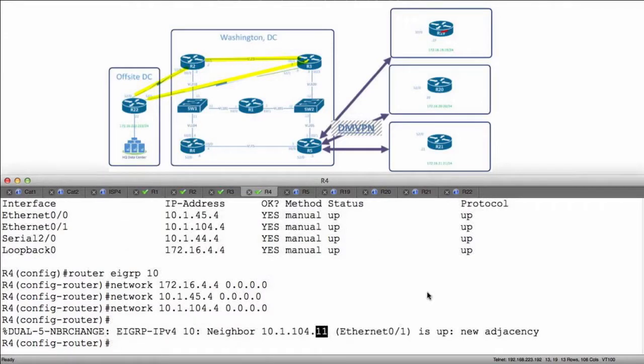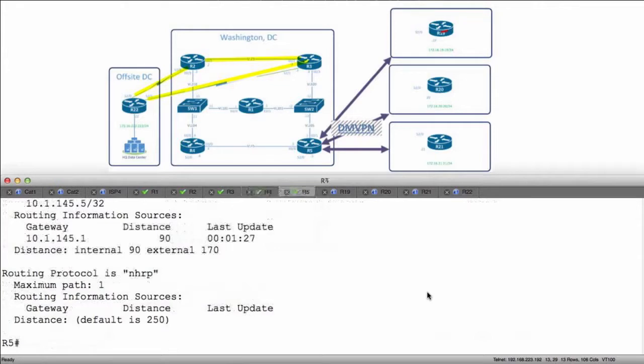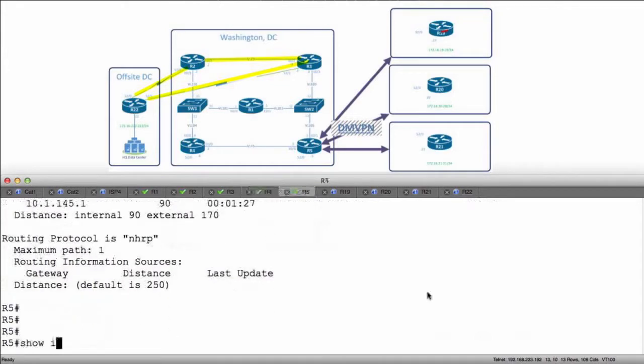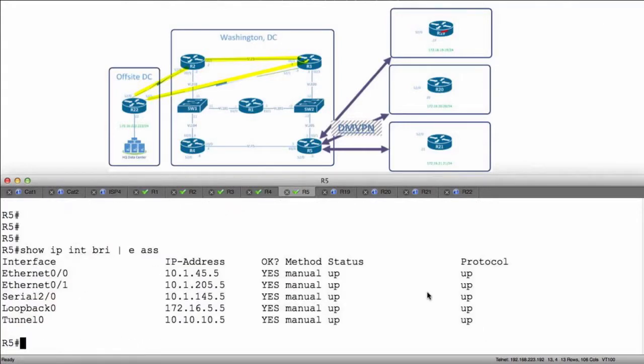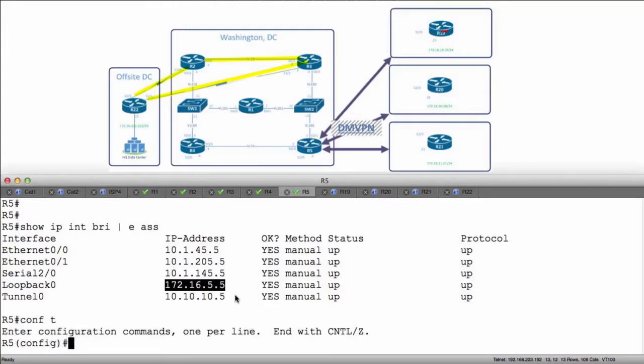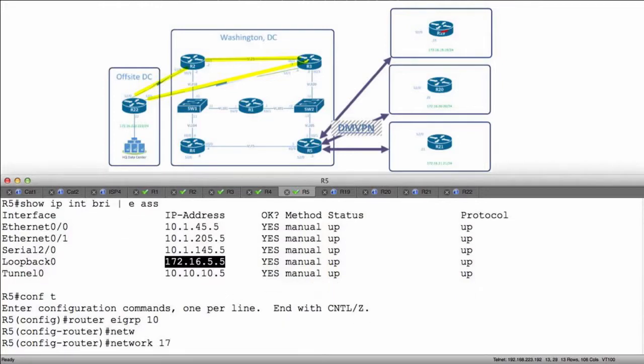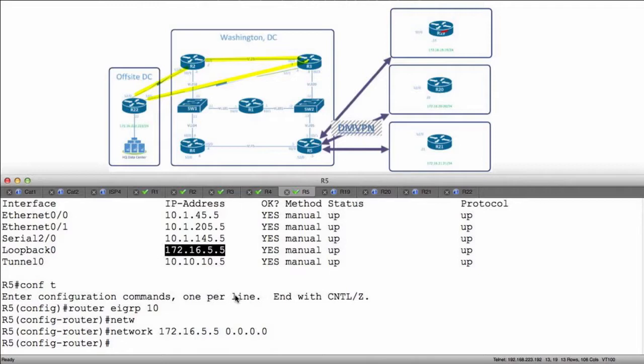So let's hop over to R5. Show IP interface brief, exclude unassigned addresses. And what we're looking at right here is, we need to advertise the loopback. So let's go ahead and get that process started. Config T, router EIGRP 10, network 172.16.5.5, match exactly. All right, now let's go ahead and advertise the loopback.